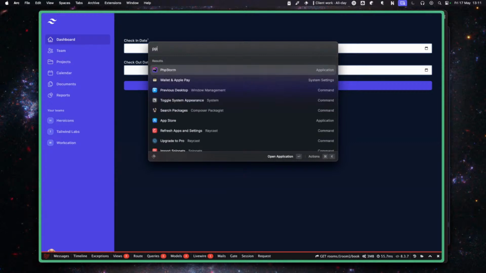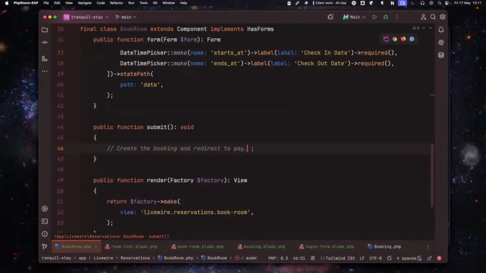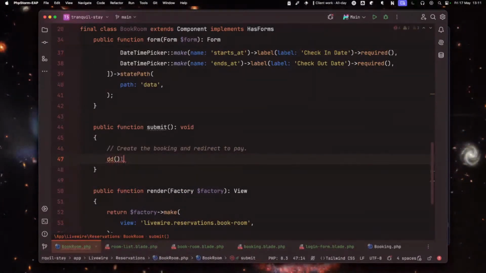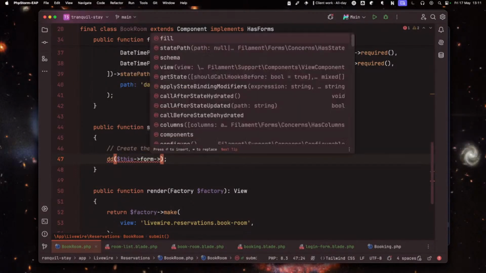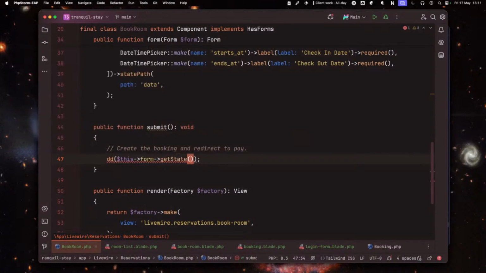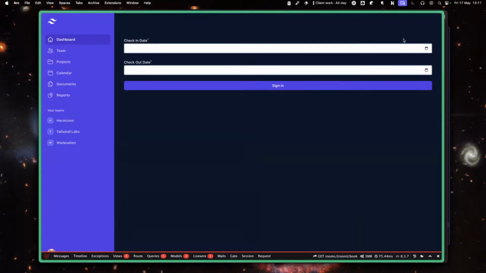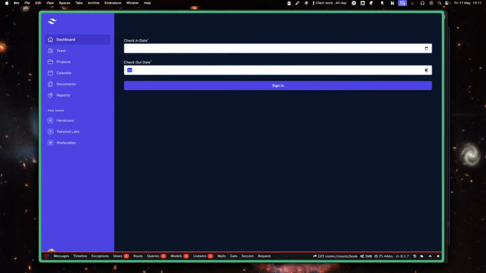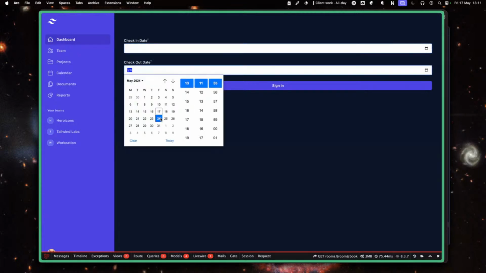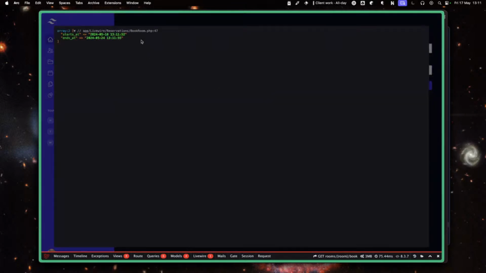So if we come over to this, what I'm going to do to start with is just dd and dump on the form's state. This form, get the state. Come back to Arc, it's going to make us refill it in. Then you can't see it because it's being silly, but if I do that, we've got a starts at and an ends at. It's a good start, right?